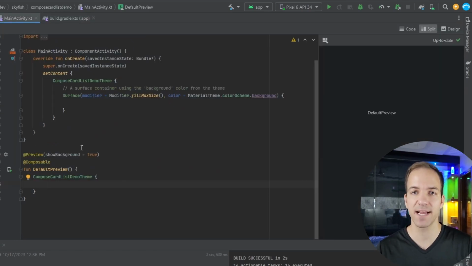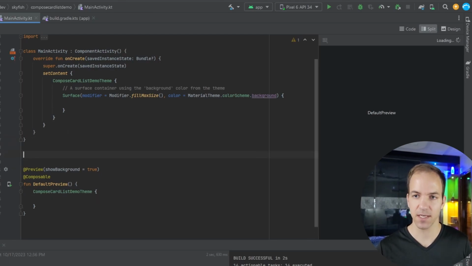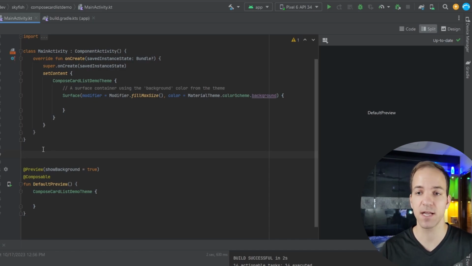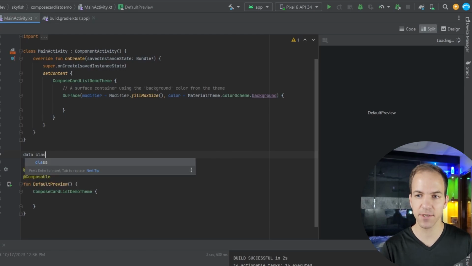So now come back to your main activity, and basically I have an empty Compose project here, and I've deleted out the default greeting that comes with that. And we're gonna basically put some cards in here and show you how you can create a list of items and display them in a scrollable, manageable way. But before we start that, we're gonna need some data. In order to do that, I'm just gonna make a data class down here.